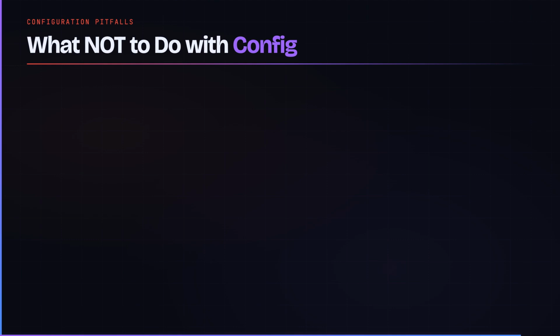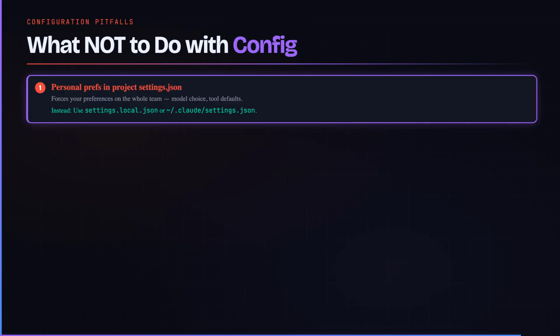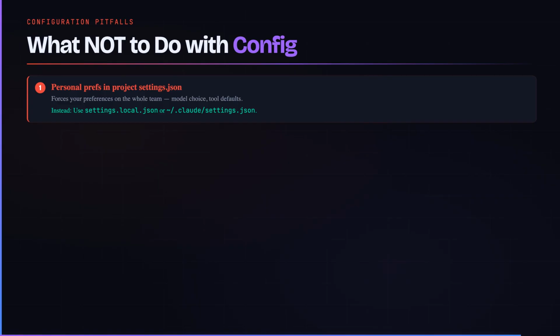Same idea as before, but for configuration. Get these wrong, and your whole team pays for it. First pitfall, putting your personal preferences in the project settings file. Your favorite model, your preferred tool defaults. Now the whole team is forced to use them. Instead, put personal settings in the local settings file or in your home directory. The project file is for team-wide rules only.